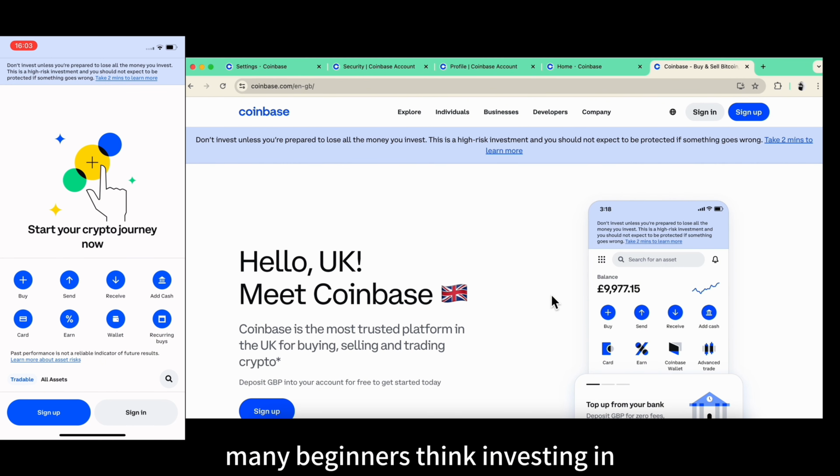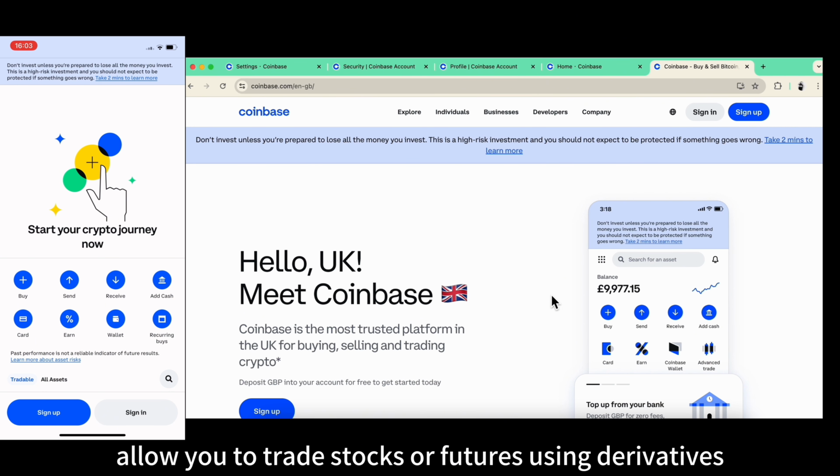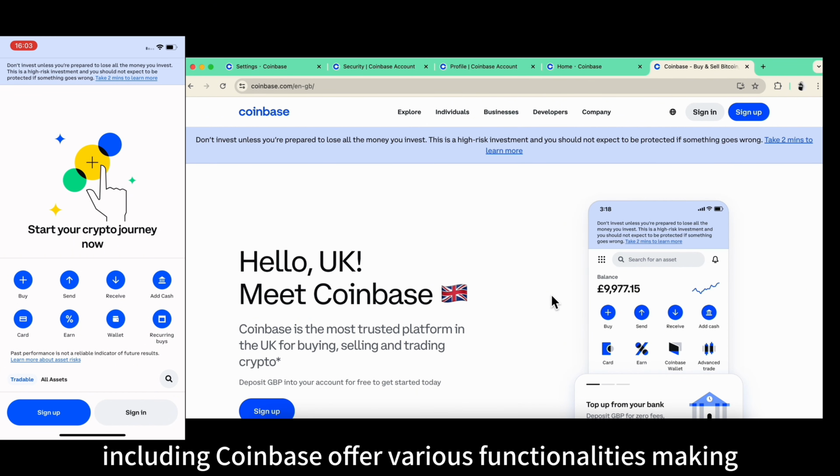Many beginners think investing in cryptocurrency is similar to investing in stocks. Most stock exchanges allow you to trade stocks or futures using derivatives. However, cryptocurrency exchanges, including Coinbase, offer various functionalities, making them versatile tools.